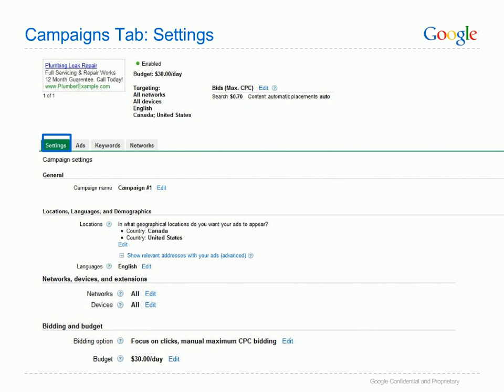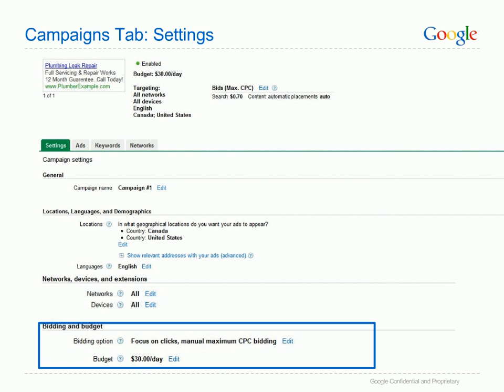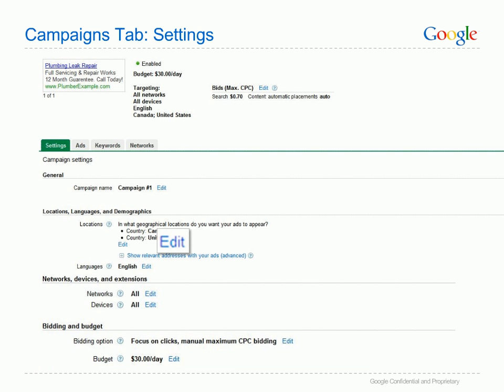Clicking on the Settings tab shows you your campaign settings, including where your ad is targeted to and your daily budget. This is where you come to whenever you want to change any of these settings. Remember, you can change these as often as you like because your AdWords account is completely controlled by you. Just click on the Edit links next to any of the settings to change them.